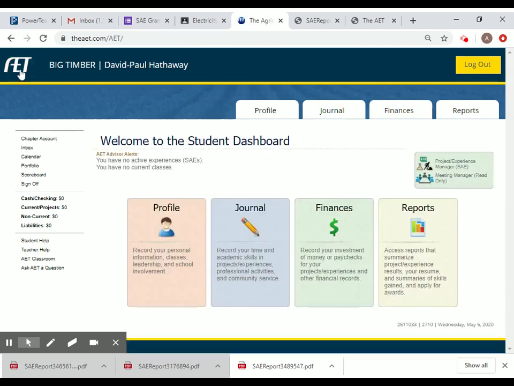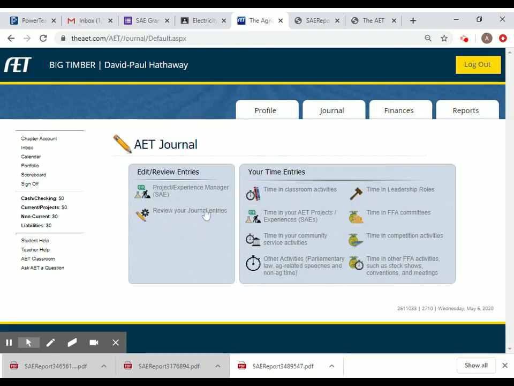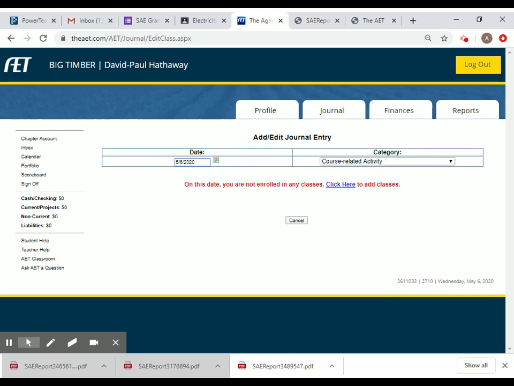Again, I click the AET logo to go home, and then the next tab over is journal. Journal is where you put in all of your time. So think about it like a journal entry. Every time you do something, you go in and you add that entry to your journal. This project manager is there again. And like I said, we'll go over projects and how to set those up in the next video. But you can do classroom activities.